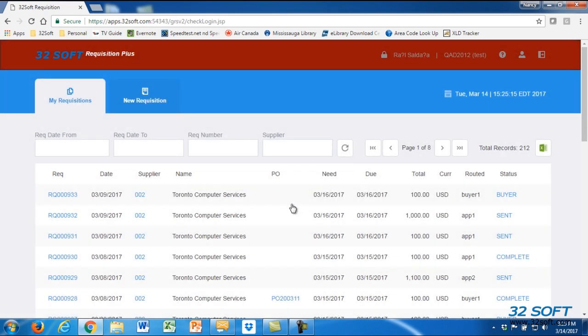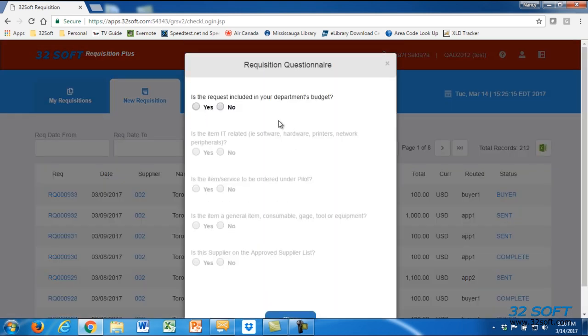To create a request, we select the Requisition tab. A pop-up window displays a questionnaire that gathers additional information for the purchase request. These questions can be tailored to accommodate business needs. Questions can be designed so that certain answers will not allow the user to initiate a requisition, but direct them to further instructions on how to proceed.